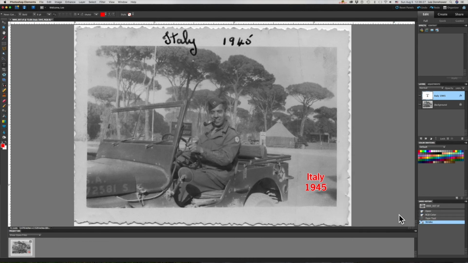Click OK. Let's get our move tool. And we're going to take this, and we can still reposition it. And now we're done. And of course, go back and do the other things.